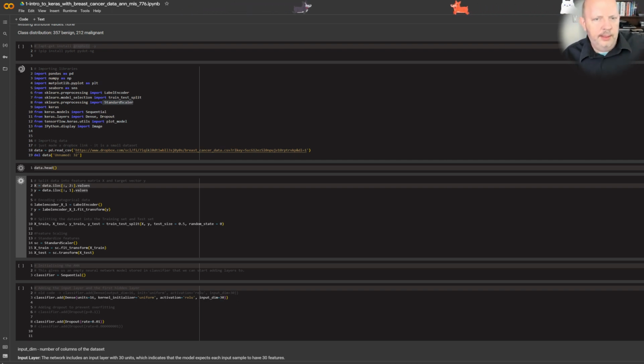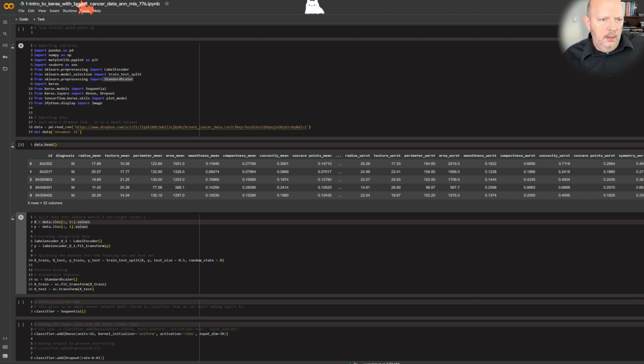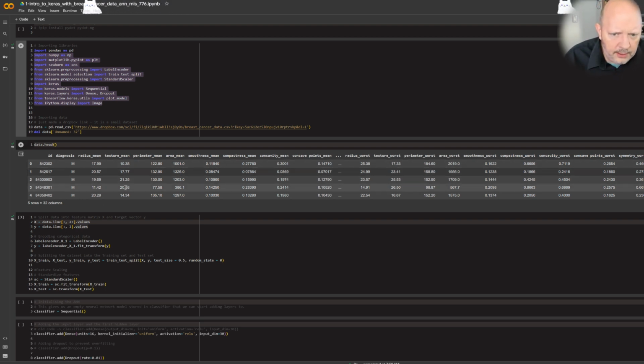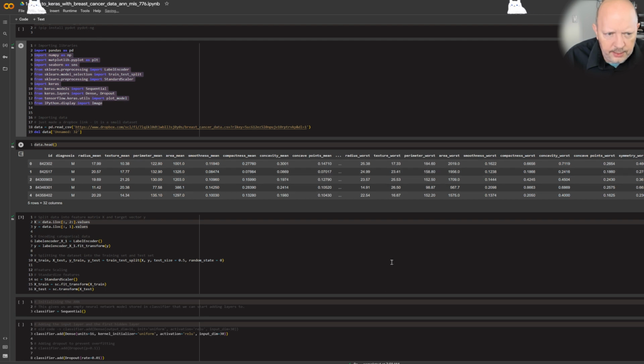Pause it, so we don't really need to watch it load. Okay, so you're getting your requirements here. You're loading it directly from the web. Here's just a head of basically the data, so we can see what it looks like.